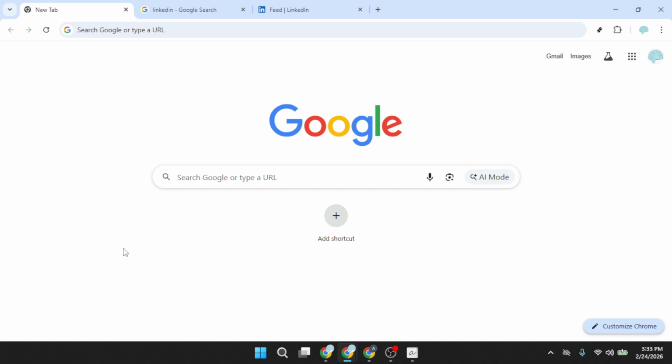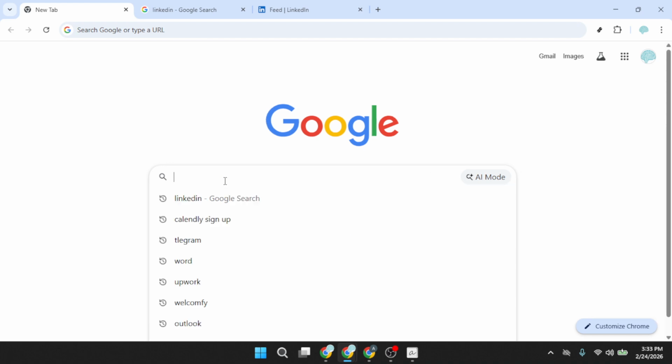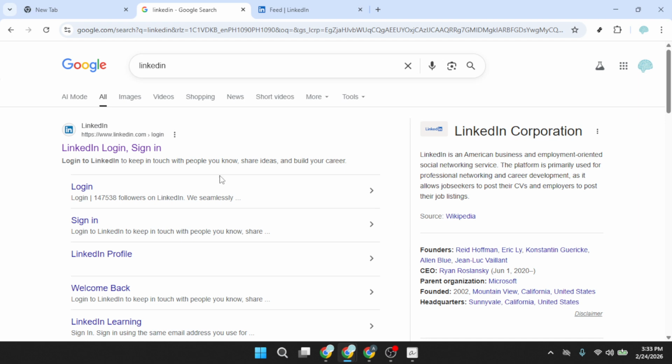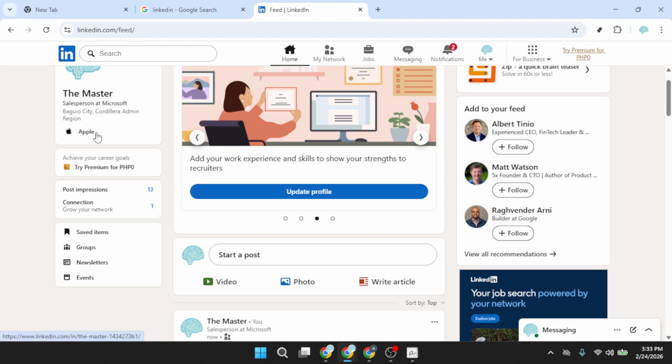Start by opening your web browser and heading to Google. In the search bar, type LinkedIn, then press Enter. From the search results, click the official LinkedIn website. If you're asked to sign in, go ahead and do that first so you can access your profile and posts.